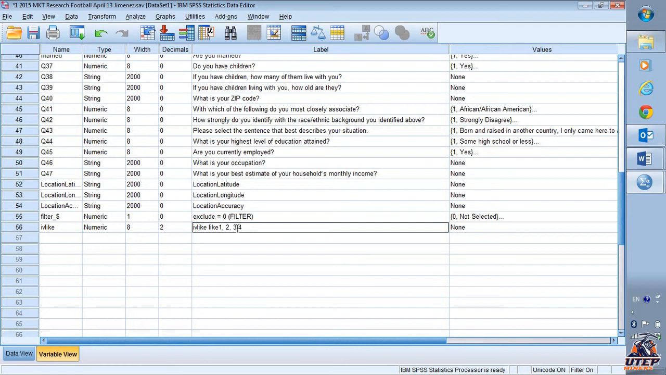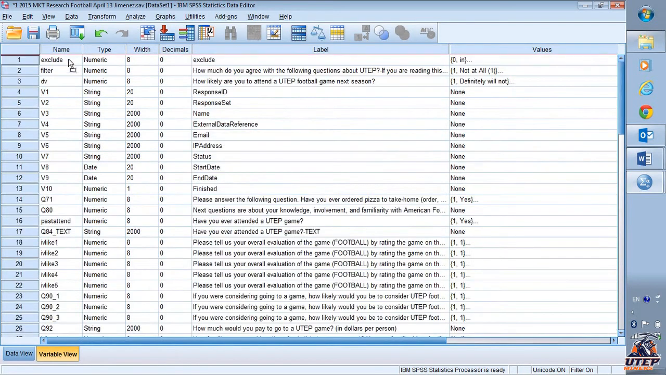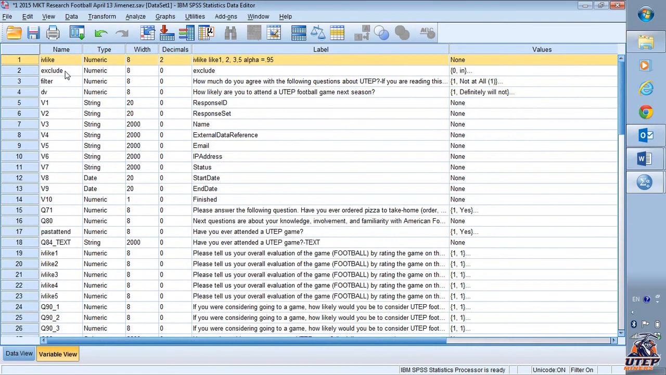and say alpha equals 0.95. That way you will always remember which items this value represents and what the alpha was. In case you want to report this later on, you don't have to go back and look at the output. You can just use this for your report. And I typically drag all these all the way to the top. So I have my variable.